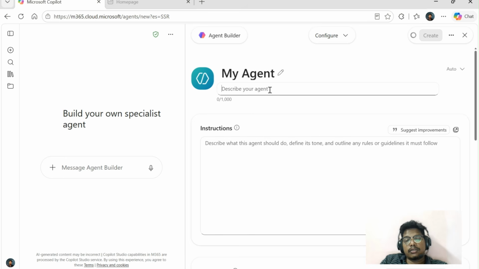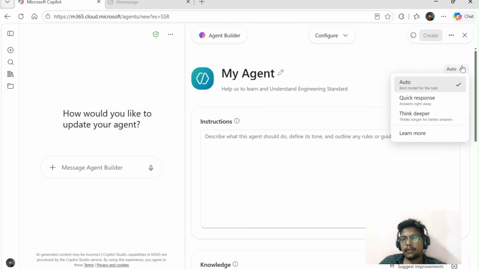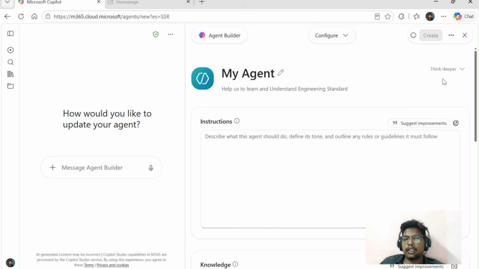Then you have to describe the agent. What will it do? The agent will help us to learn and understand engineering standards. Once this is done, you will get an option to choose the Copilot model, what model you want to use. To get a better response, you have to use think deeper. So I'll use think deeper.